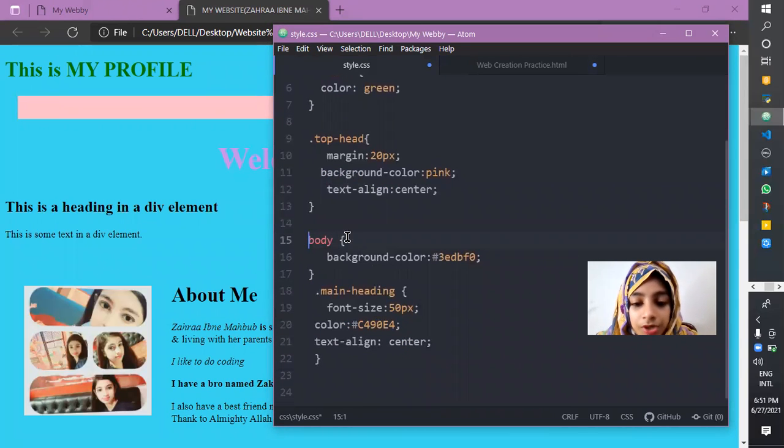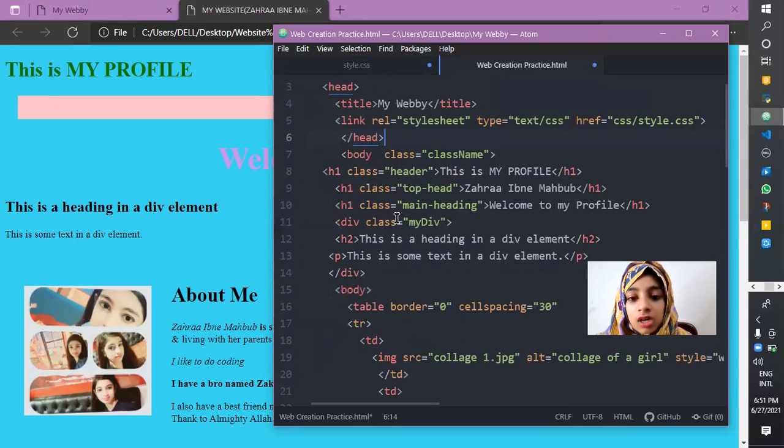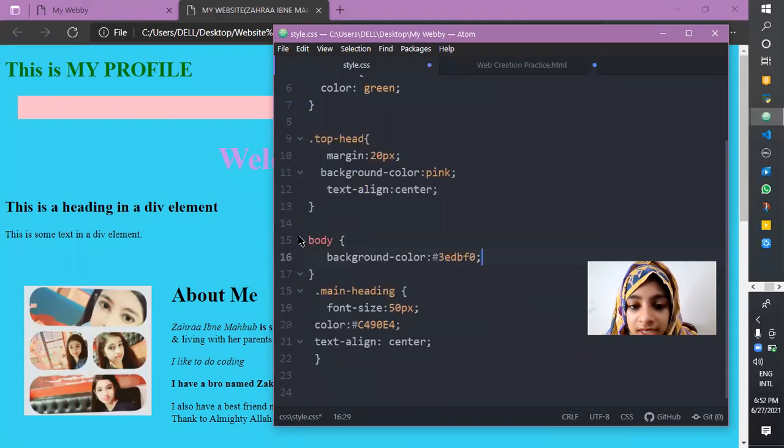Yeah, and the body color, the body background color is this. So what is meant by this? Yeah, this is my HTML code for a specific color. So what's my main heading here? My main heading is welcome to my profile. So the HTML head, the main heading, my font size is 50px, my color code is this one, and the text align is also in center.